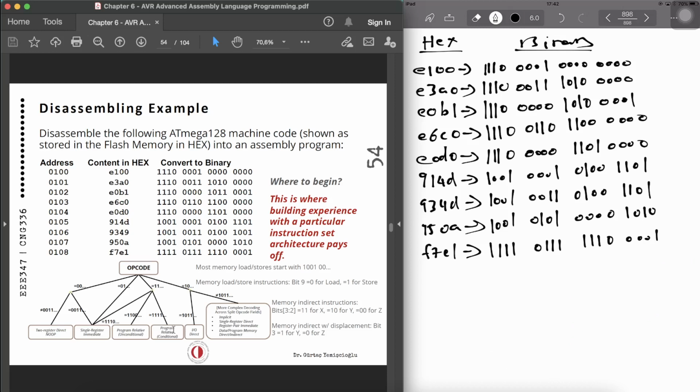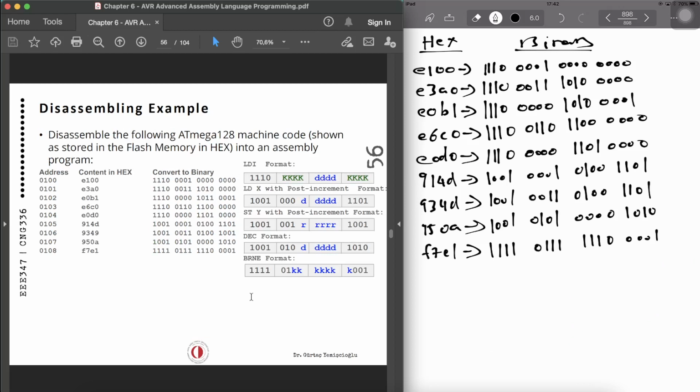Okay, so once we understand what we are looking for, we can see that these are all, as I mentioned already, highlighted. And based on that, we can have this formation. So LDI format, LD X, ST, decrement, and BRNE. You can find these in the data sheet. I'm just providing them now so that we can disassemble the code. Okay then. So if we look at the first one, 1110, 0001, 0000, and 0000. Now, over here, I can see that these are all 1110s. So this means that these are all LDI instructions.